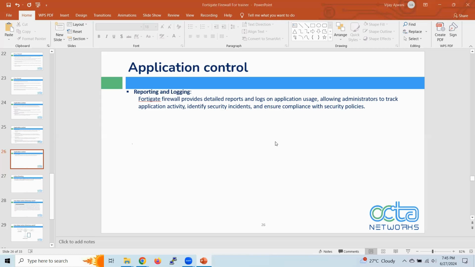So here we can take an example for application control, right? Wait a minute.